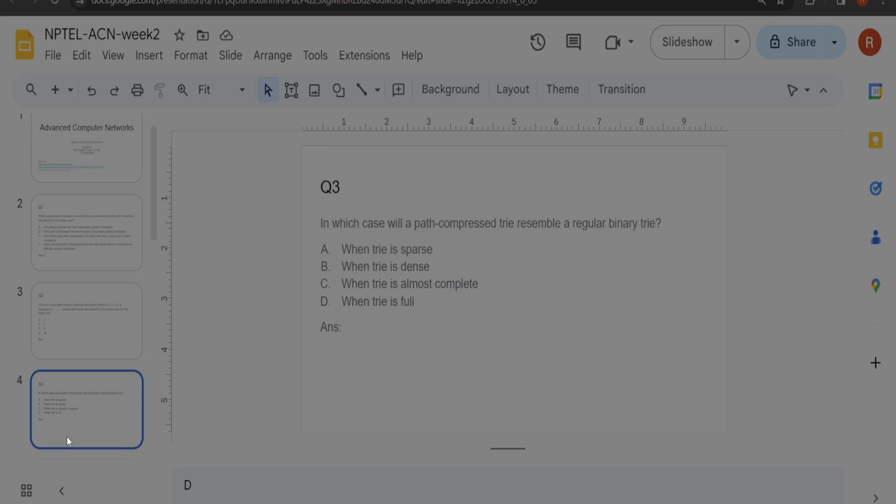Next question. In which case will a path compressed trie resemble a regular binary trie? When will a path compressed trie resemble a regular binary trie? We just discussed this in the first question.